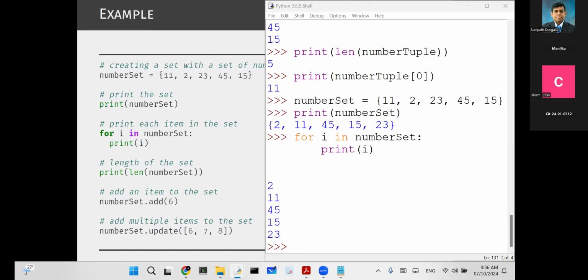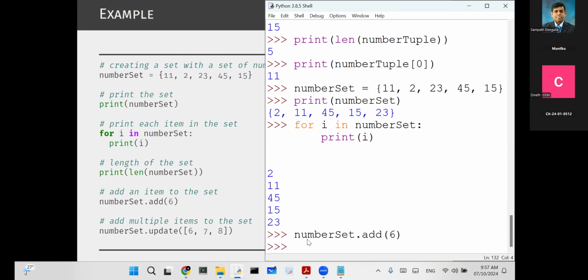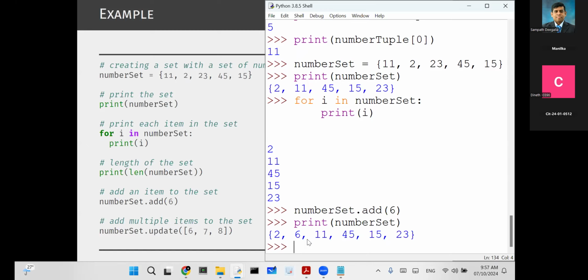Right. But you can add items. To add items, I will explain using two commands. One is individual items. For example, I can add individual items just using add. So notice, I can say number set dot add, and if I put 6 here, it will add it to the set. And let's print it. So we have 2, 6, 11, 45, 15, and 23. Again, it will be a random position.